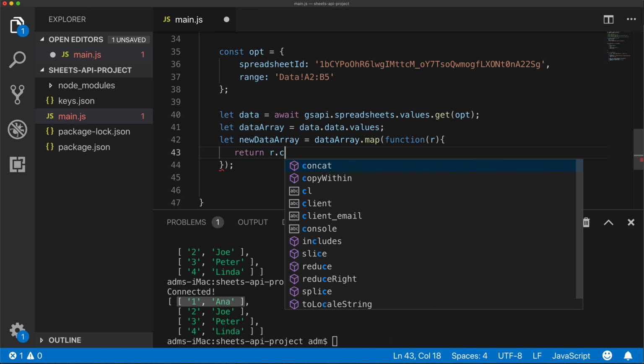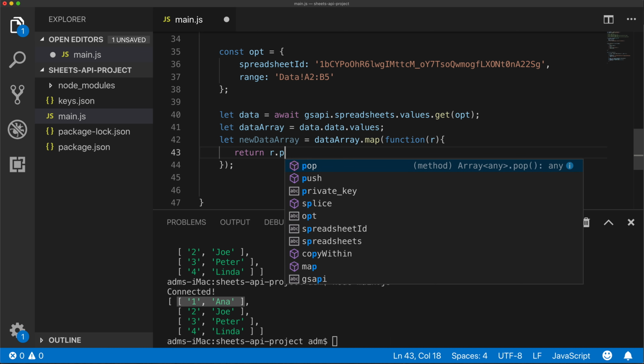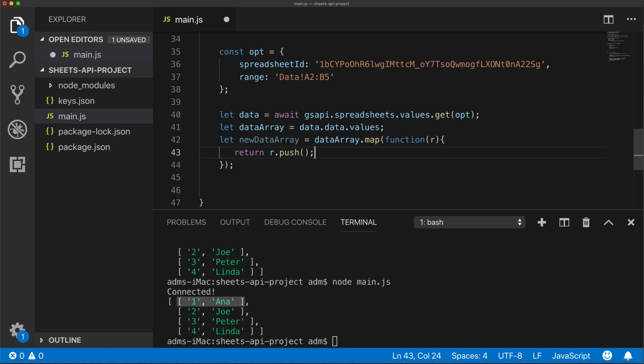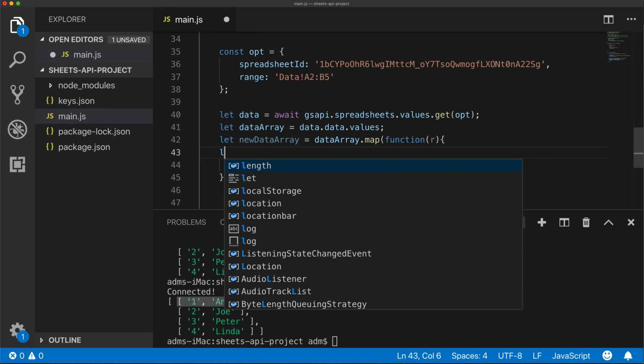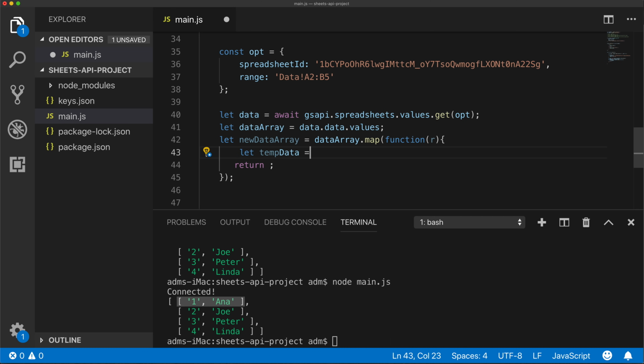And then to that, I'm going to concatenate. Actually, I'm just going to push because that's going to make it easier, since I need just one. So I'm going to push to add to the end our 0, which will be the value from this first column. And then I'm going to add a dash. And then I'm going to add our 1, which is the name. That will be our push. Now, this push is not going to return the array, so I need to do an extra step here. I'm going to call this temp data equal to this.